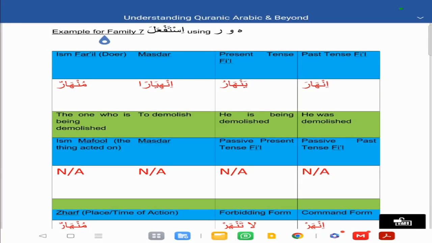So look at the example for family 7, which is infa'ala. So we use the three roots ha, waw and ra. So the second root letter is a waw. So the past tense will be inhara, and this means to demolish. So the past tense fi'l is inhara. So you can see the second root letter waw has been turned into an alif. He was demolished. The present tense fi'l is yanharu.